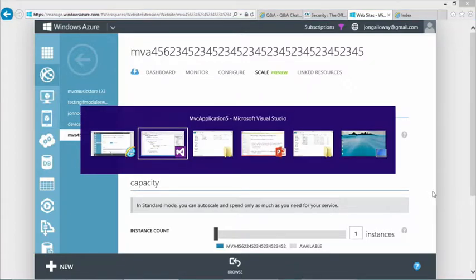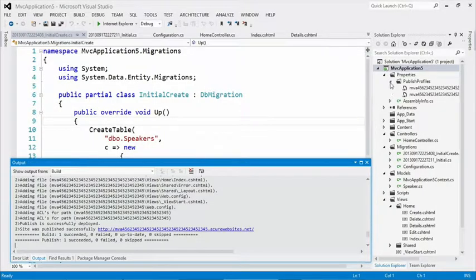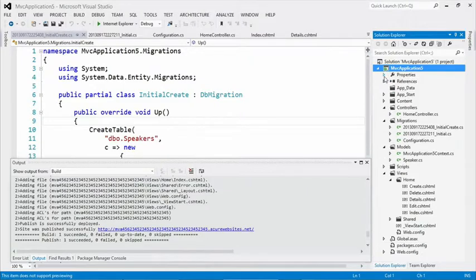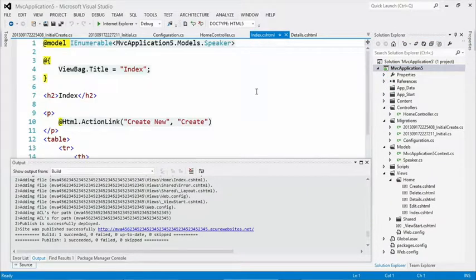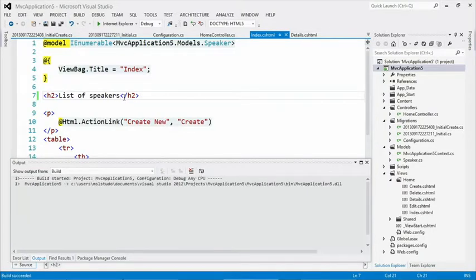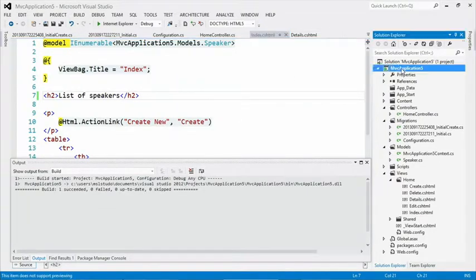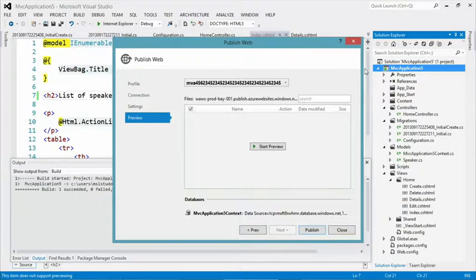I want to show one more thing, and this is, again, just a feature of web deploy and not just hosting on Azure, hosting anywhere. I can go in and I want to change my index, and instead of just saying index, I want to say list of speakers, right? So I've made that change. Now I want to publish this. So I click on publish.